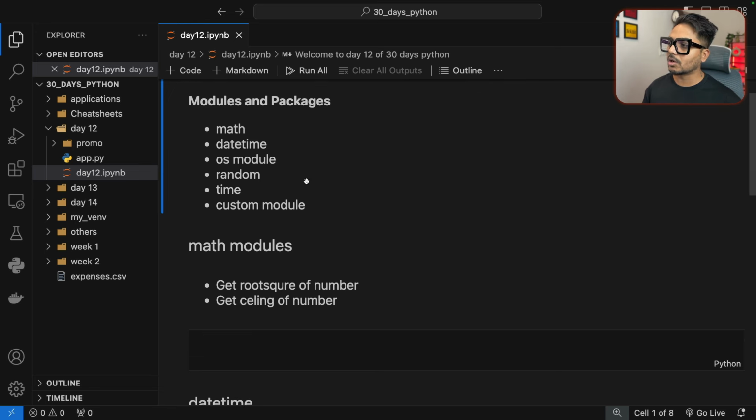And then we will learn something called random. Using random, we will see how to create random numbers. Then we will learn the time module. Using the time module, you can create a delay while executing your program. So we will see that. Then we will be creating custom modules, and we will try to import those modules in Python, and then use those modules.